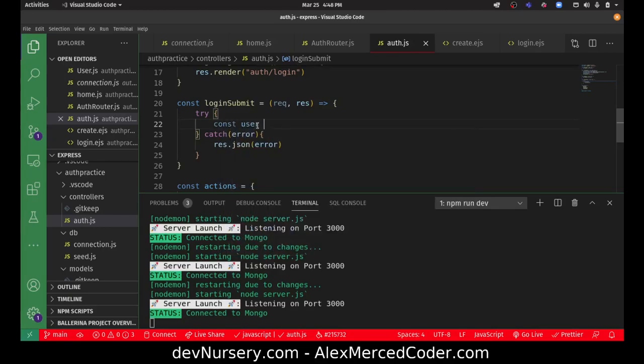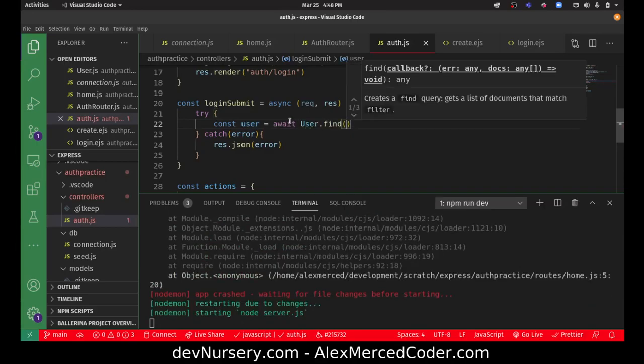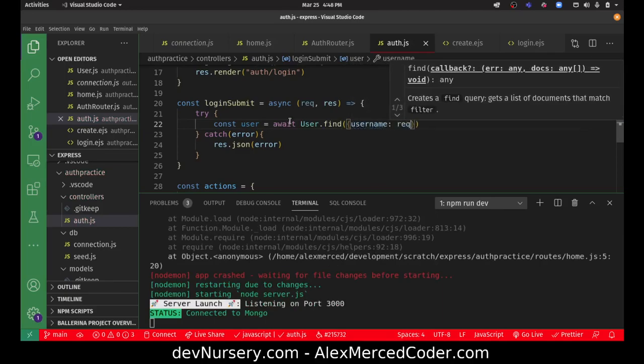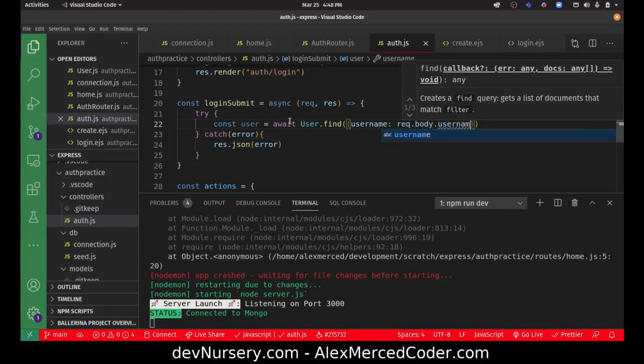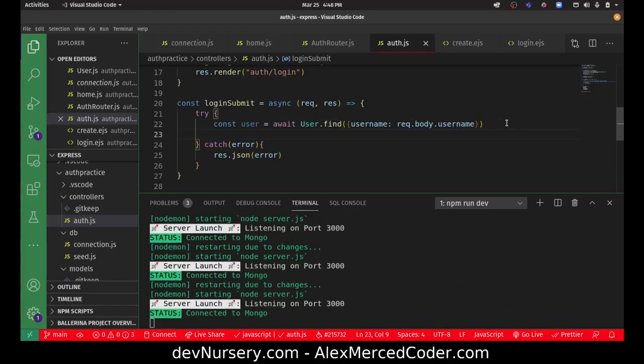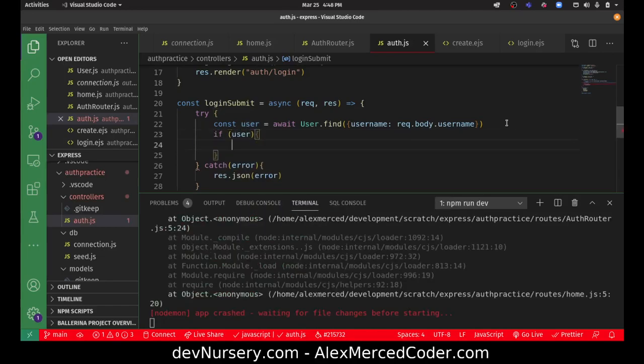So const user equals user. And again, I need to make this an async function so I can use await. So async, await. And I want to await User.find, and I want to find the user whose username matches req.body.username. Okay, now if that user exists, there should be a user there. If not, my user variable should be undefined. So I'm going to say, hey, if user, and again, if user is undefined, that would be treated as false.